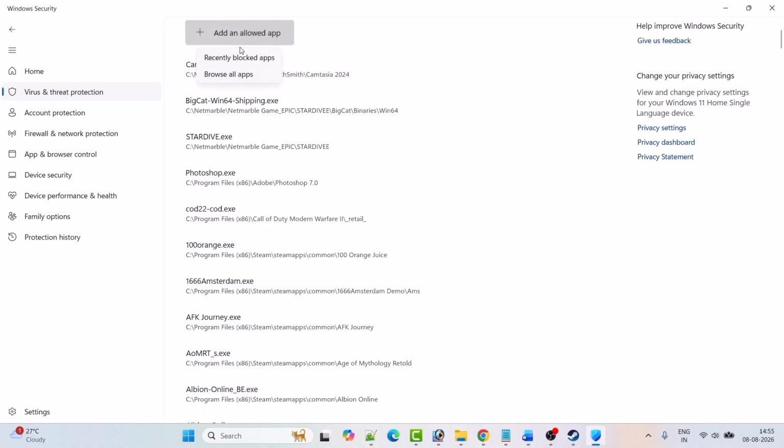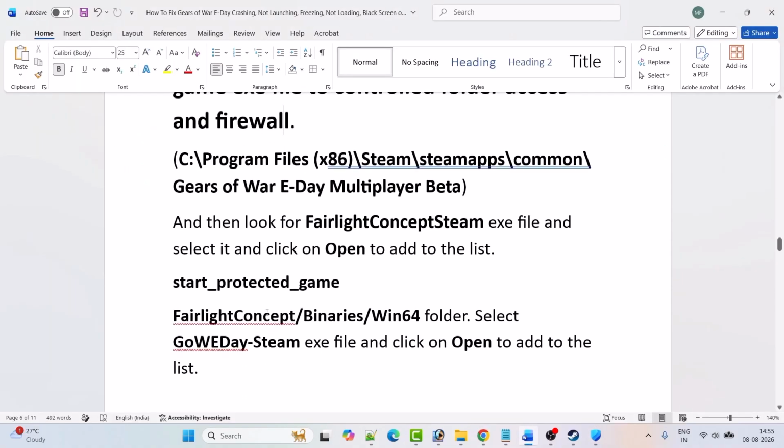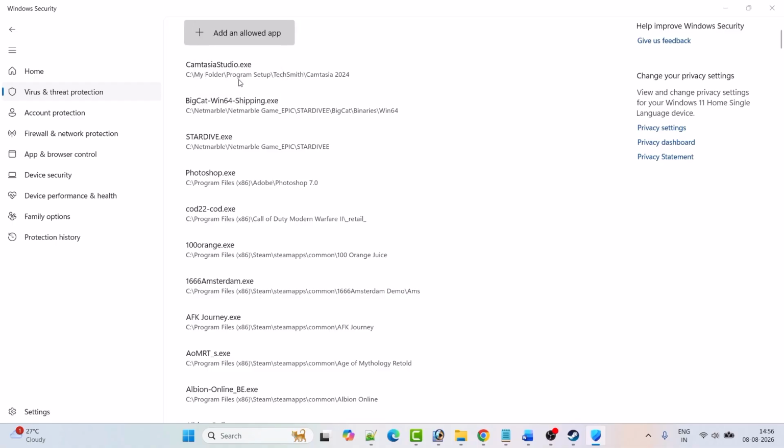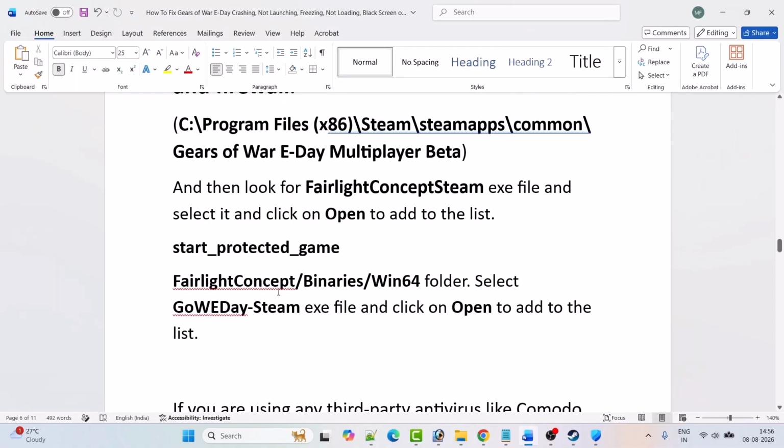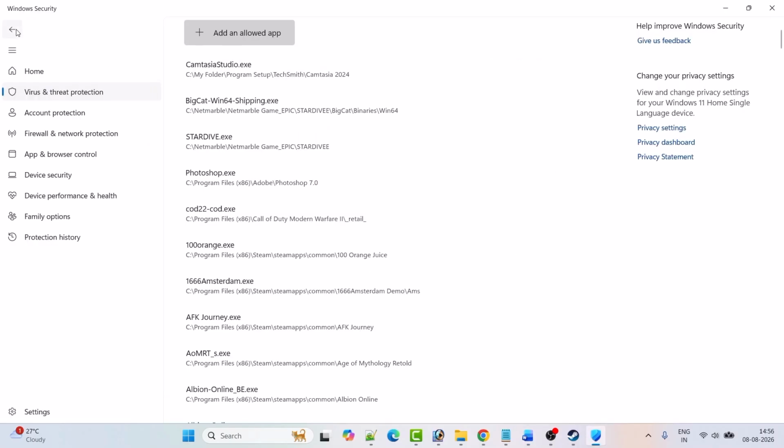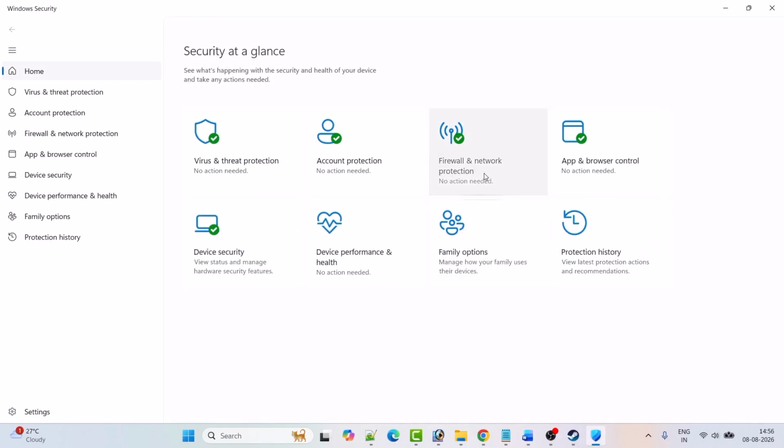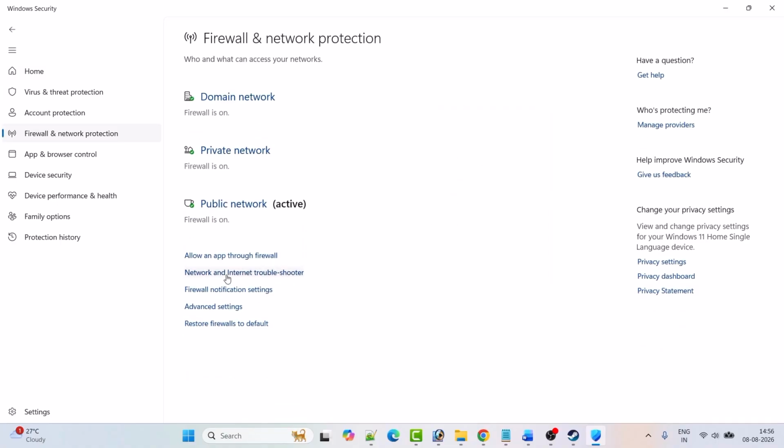Again click on add an allowed app, browse all apps, and this time select the StartProtectedGame exe file and then click open to add it to the list. Again click on add an allowed app, browse all apps, and this time open the FairlightConcept folder, Binaries folder, Win64 folder. Select the GOWED Steam exe file and then click open to add it to the list.